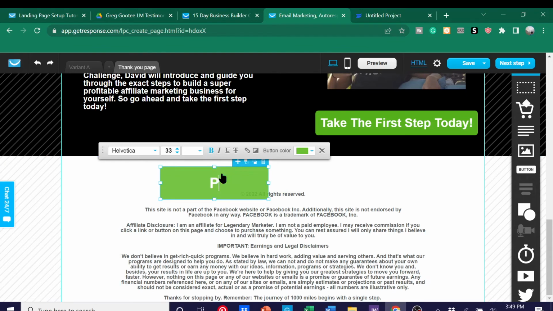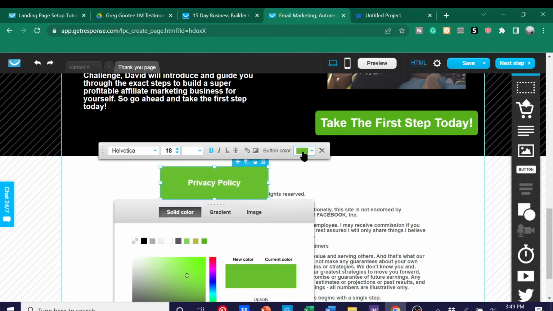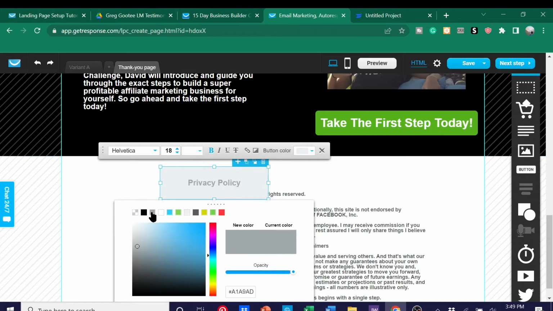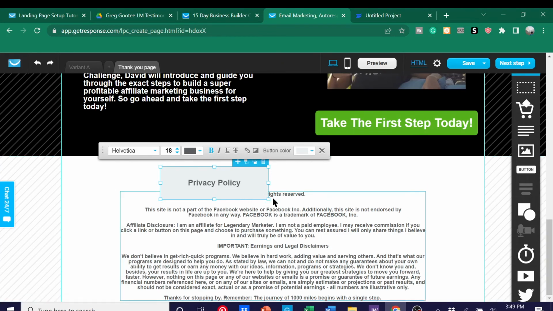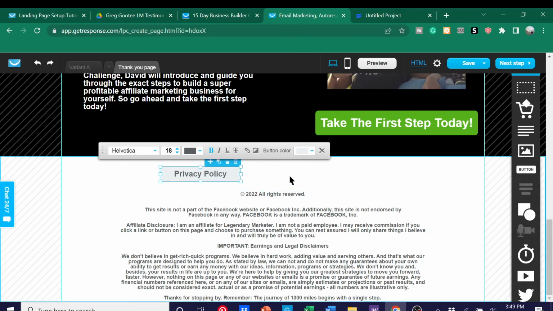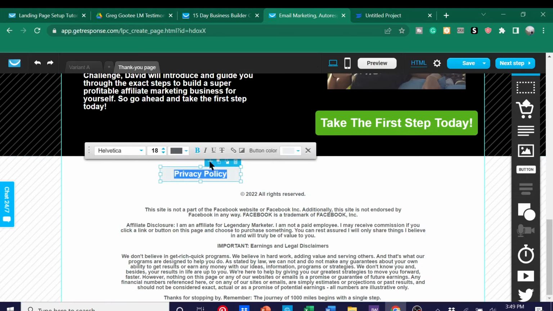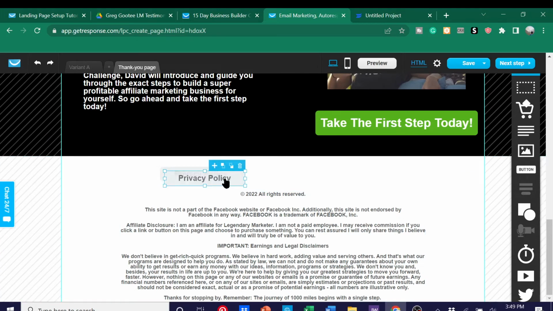Privacy. Decrease the size to, I'd say, 18. The color could be a light gray, and then the font color could be a darker gray. There we go. And then we're just going to adjust the size, and then hit the plus button to duplicate.